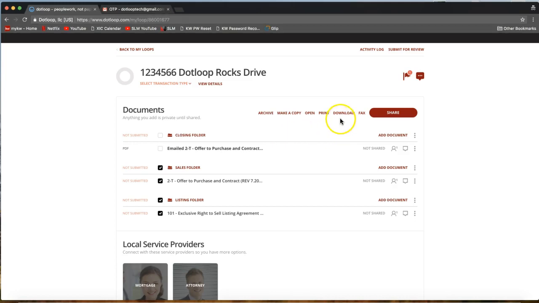Another cool one I'd like to point out, of course, printing, we got that. Downloading, if you get a fully executed offer to purchase, I cannot recommend any more highly to download that form to your computer. It is really nice to have that as a backup, a fully executed contract, because again, signatures can get deleted if any changes are made to the form. So great to have a backup of that fully executed offer.